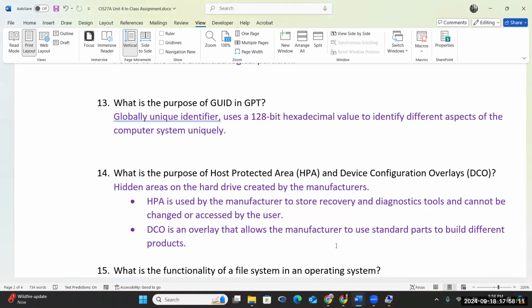So when your drive is damaged or malfunctioning, when you send it in to the manufacturer, they would access the HPA and be able to see what's wrong with your drive. So it possibly has diagnostic tools and is able to do recovery.